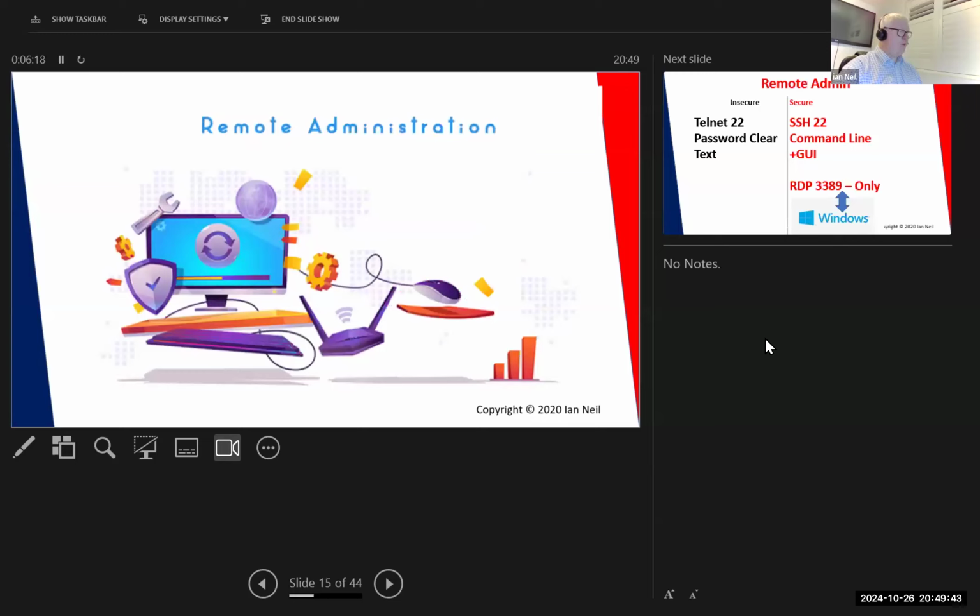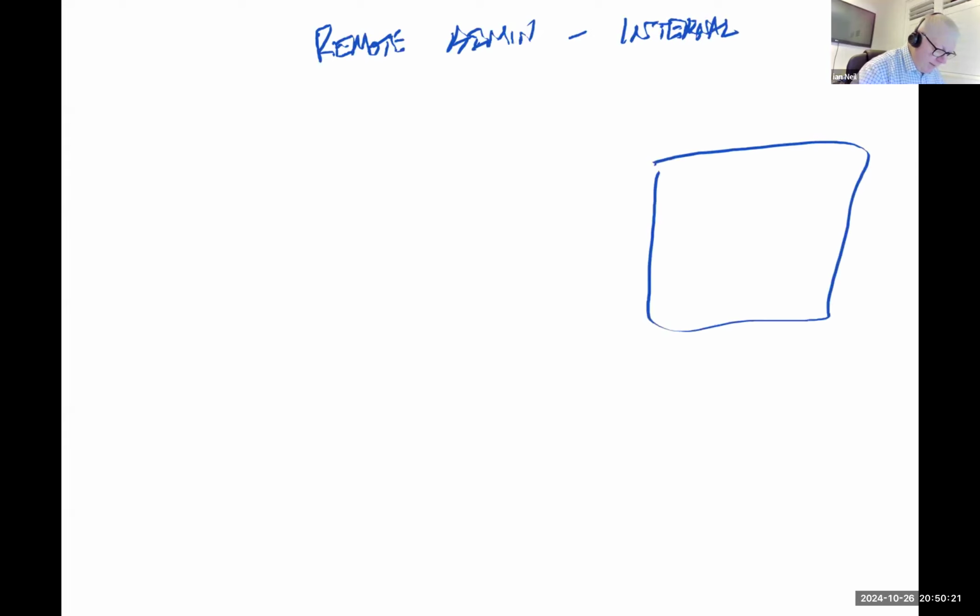So this is a very important thing, and it's remote administration, because remember, if you're going to remote in to a system, you need to know what you're doing. And the thing about it, remote admin. Now, when I say remote admin, I think of it as being internal. So over here, I've got a remote server.